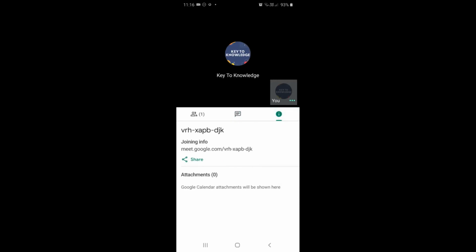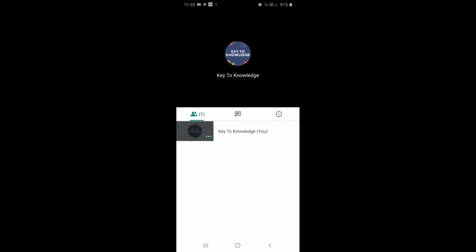Now you can see an I button there. In that button you can see our meeting code again, and if you want to add more people, you can do it there also by pressing share. And attachments is given as 0. I will show you what this attachments is. Now if you want to leave the meeting, either you can press this hang up button or you can press the back button of your mobile phone. So you will be out of your meeting room.